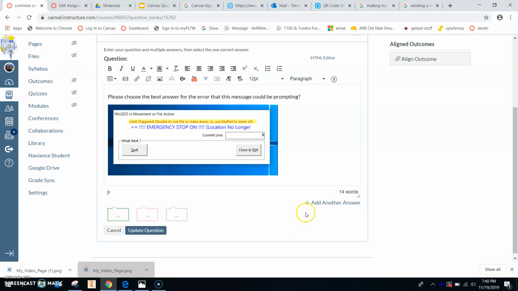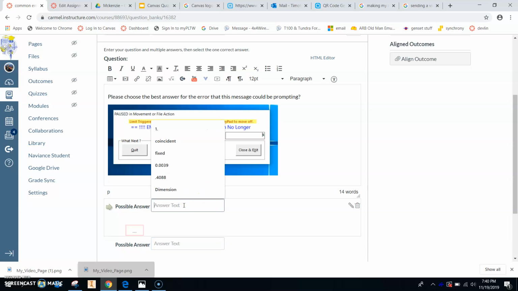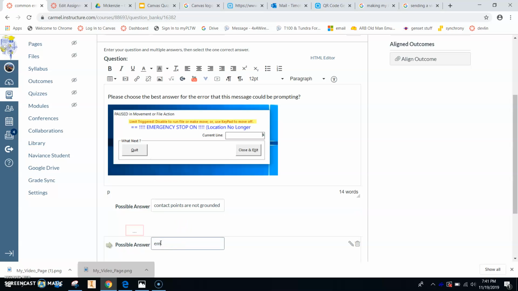Then I can go down here and add an answer, and I'm going to have a few answers because this is a multiple choice. So you could say contact points are not grounded. Emergency stop has been triggered.